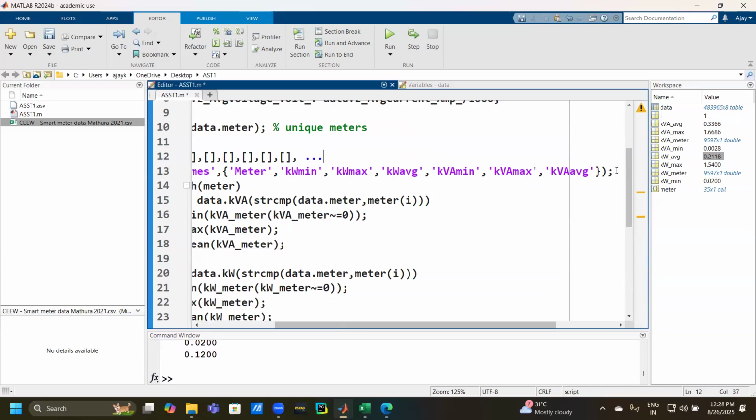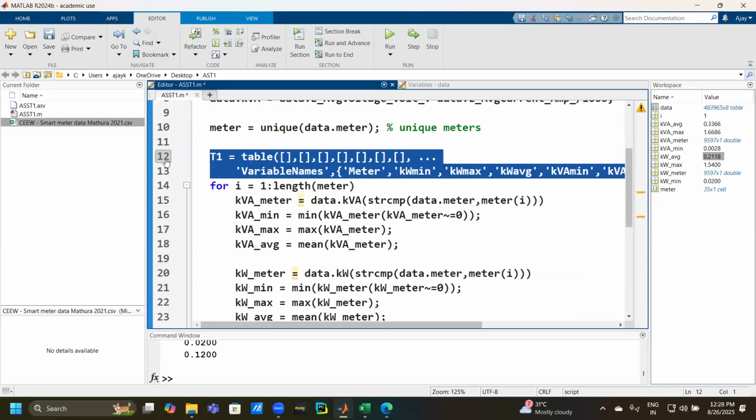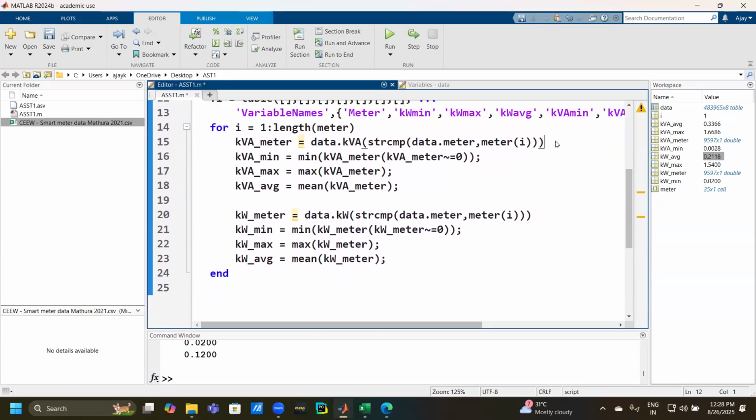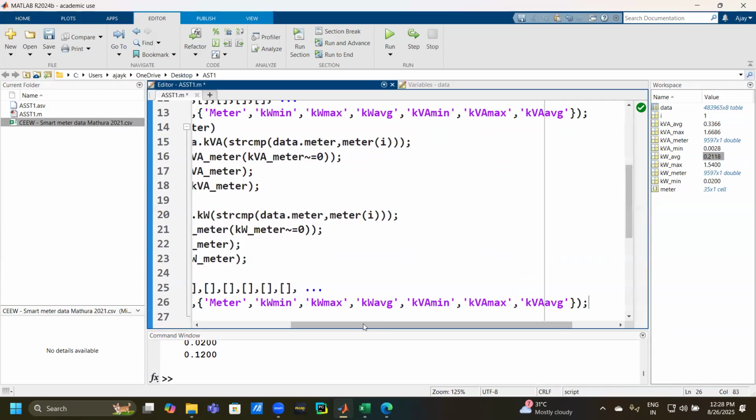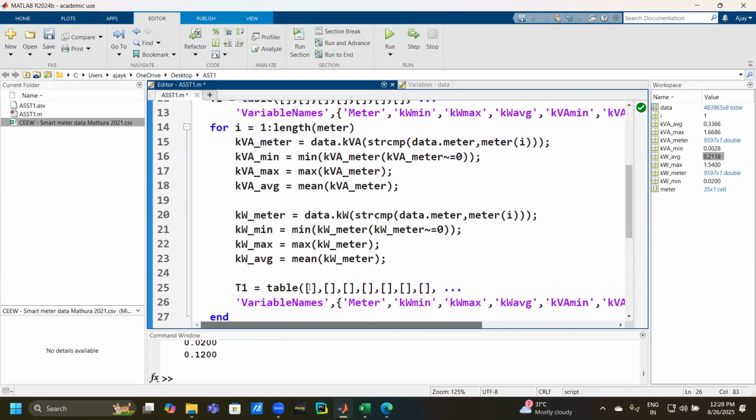And as the loop runs for each and every meter, the data will get updated in the table. So I will have to rewrite the table inside the for loop once again. When all the data has been calculated, I will just redefine or rewrite the table. So we have to basically append from the existing table T1 in the next row.